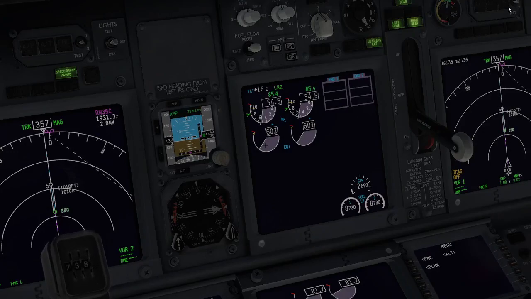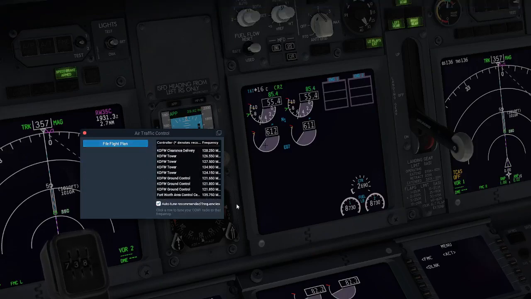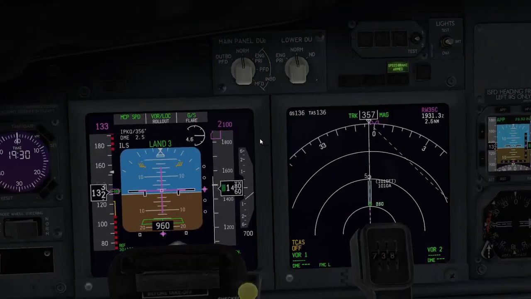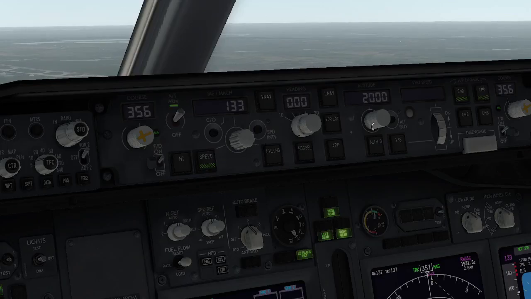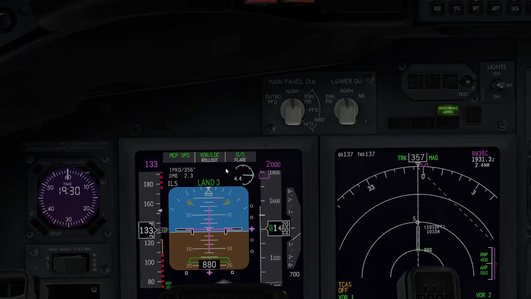Would probably want to contact ATC, which I haven't done. 1,000 feet stabilized, which I should have done. Set. The missed approach altitude was 2,000 or 5,000. Should be fine at 2,000.